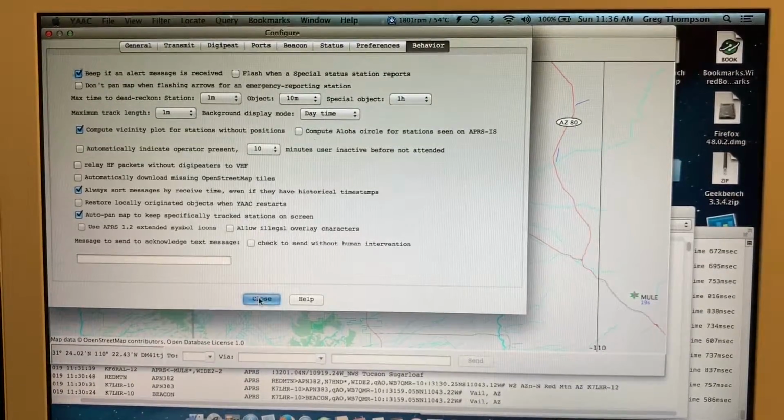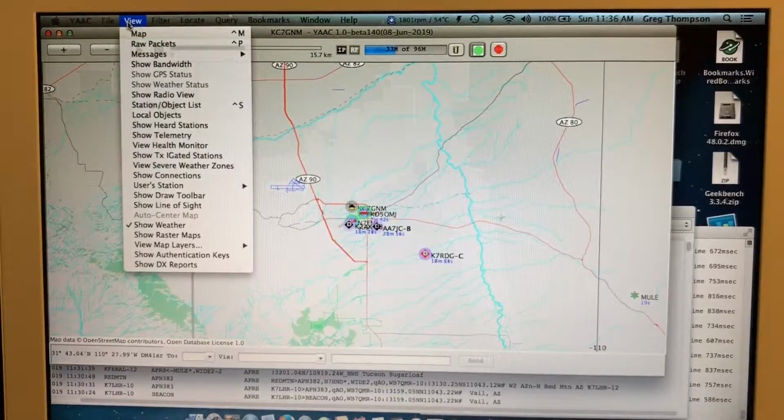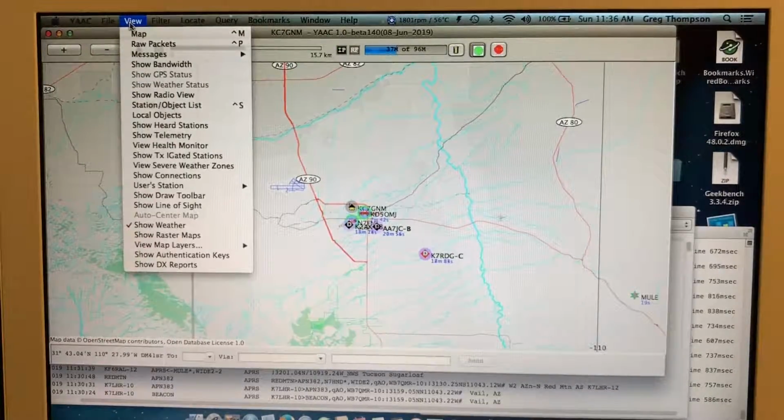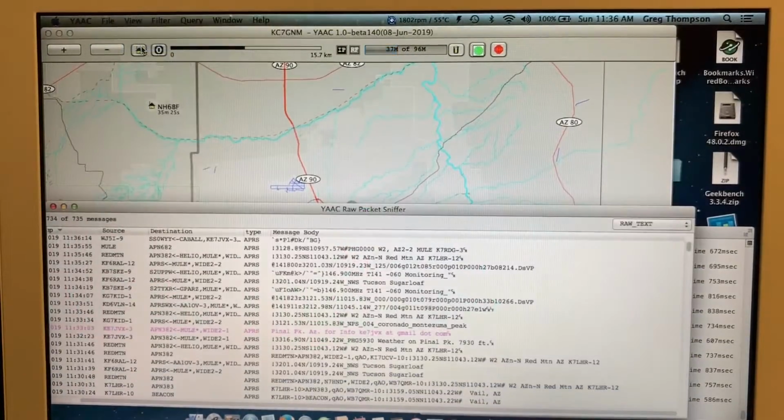All right, so we're going to close that out, and we can come back up to File. Then we could close the window, or we could exit YAAC. So let's go over here, View Map, Raw Packets. Now, if we click on this, this is our raw packet window, with the raw packets coming in. If you wait here for a few seconds, you'll probably see a new packet come in because there are constantly position reports coming in.